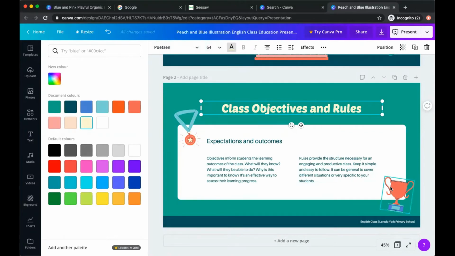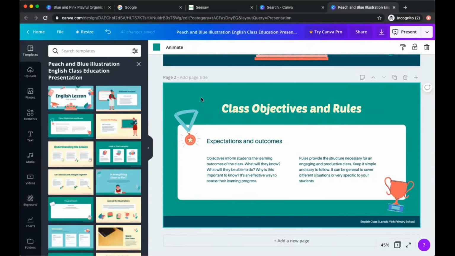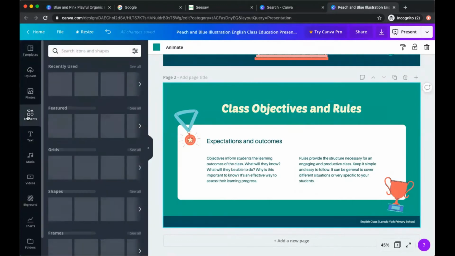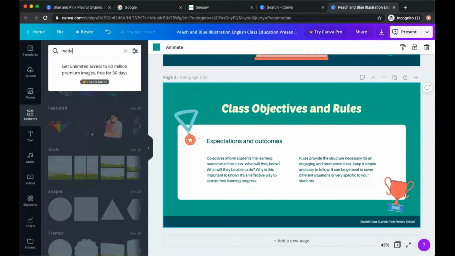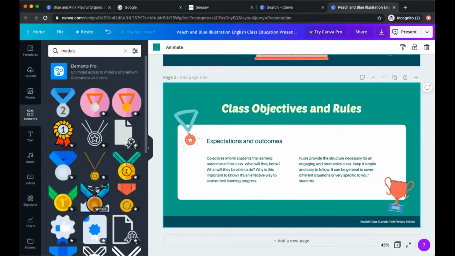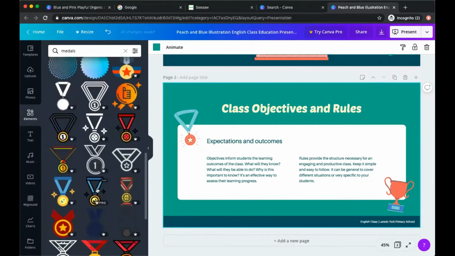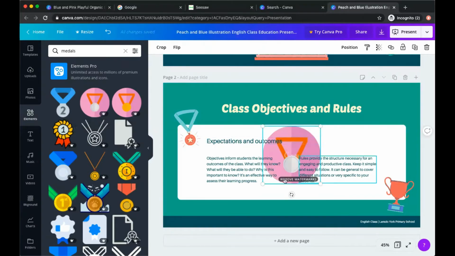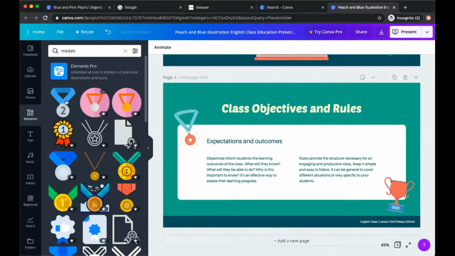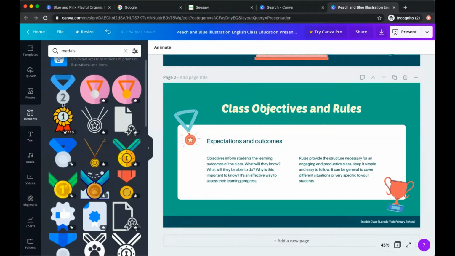Where can you find these pictures? Actually, you can find them through the elements. Okay, so for example, this one you can have medals. You can search a lot of elements here that you can use, but take note that if you did not pay or you did not use the paid version, then if you're going to use that one, you can see that there's a watermark. Okay, so if there's no crown here, it means that it's for free. Okay, like this one.